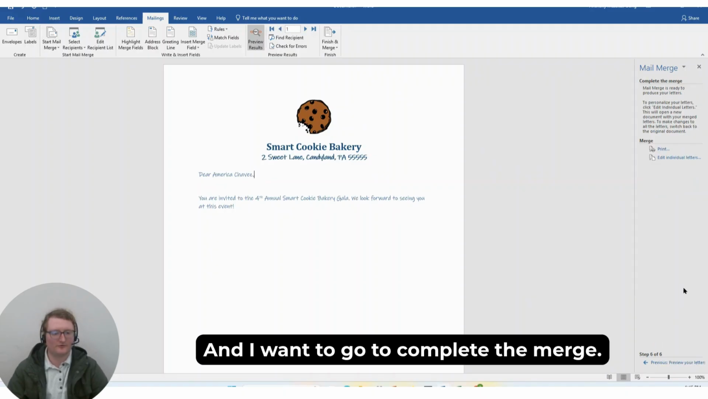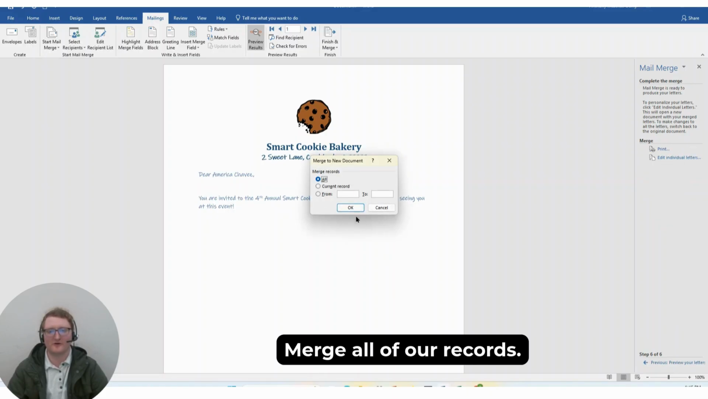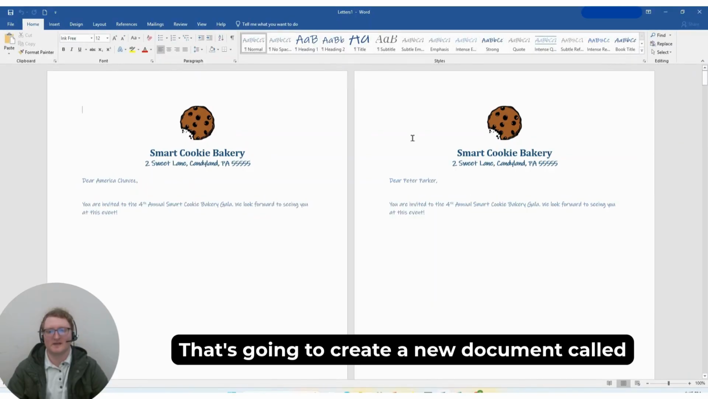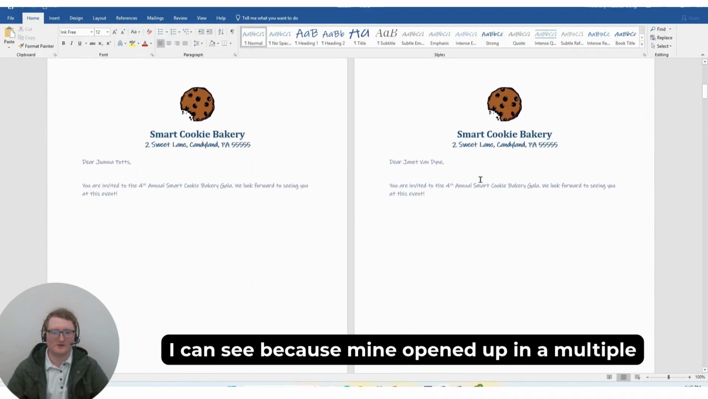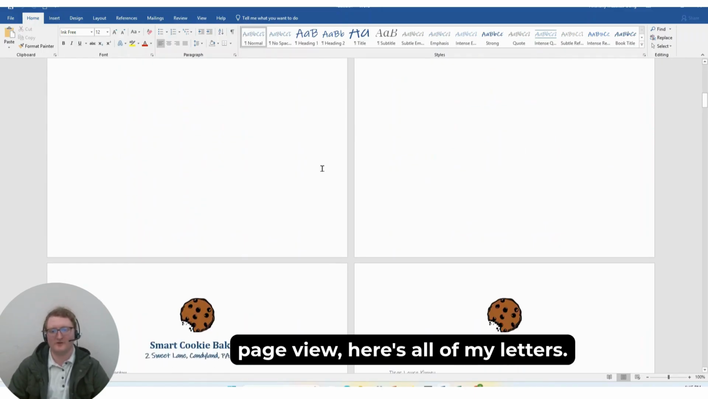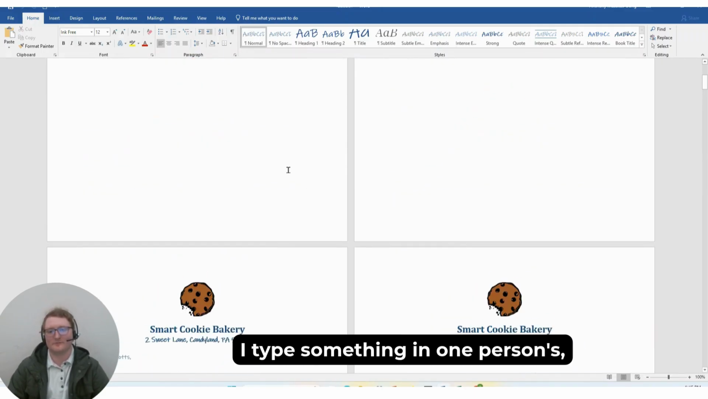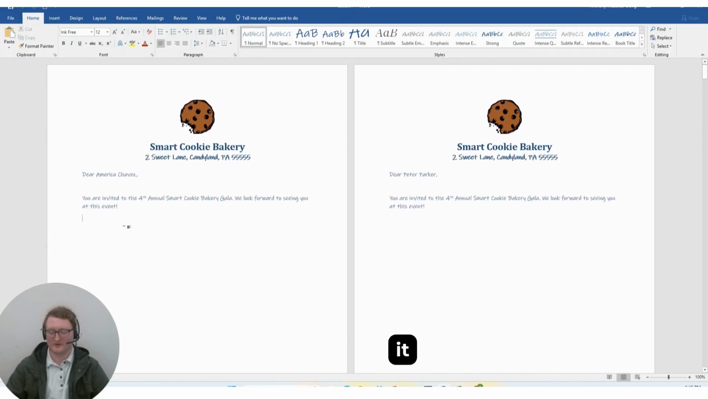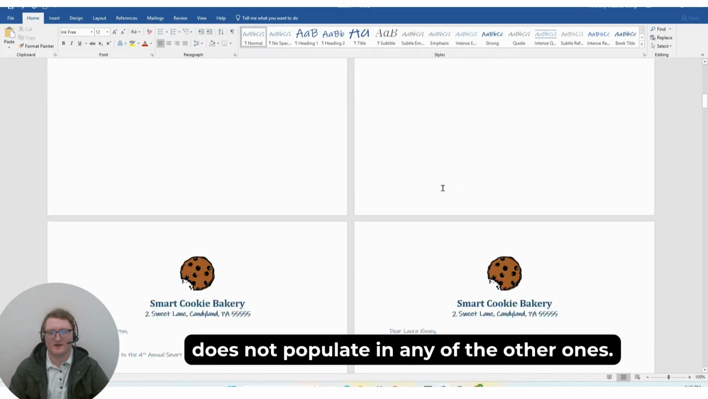We want to go to complete the merge. And again, we are going to edit individual letters, merge all of our records. That's going to create a new document called Letters 1. I can see, because mine opened up in a multiple page view, here's all of my letters. If I type something in one person's, it does not populate in any of the other ones.